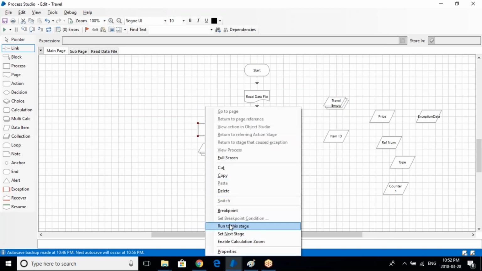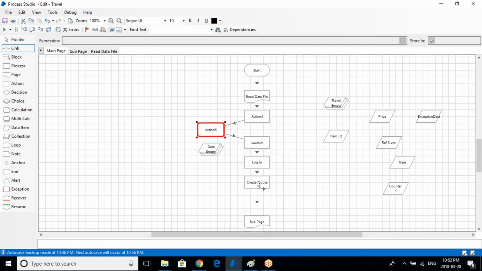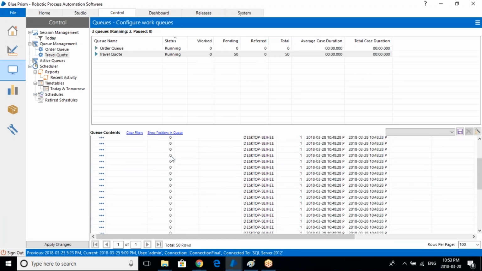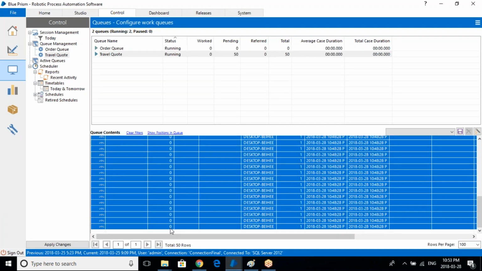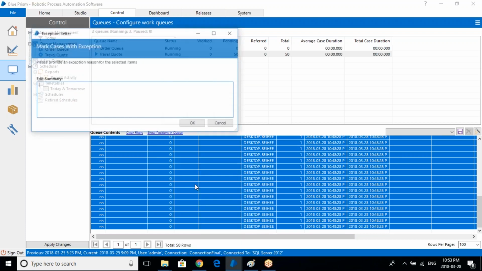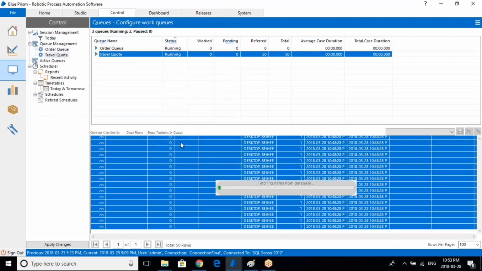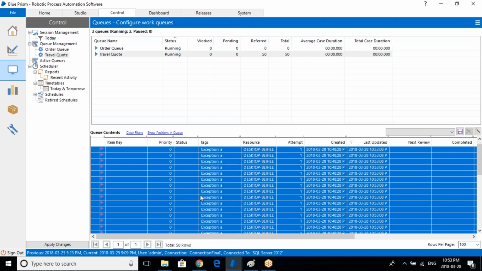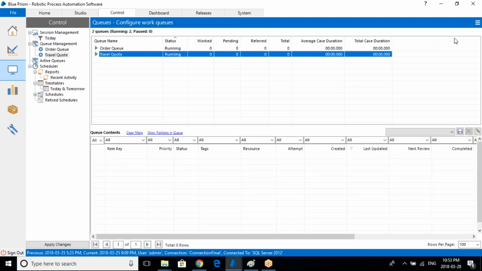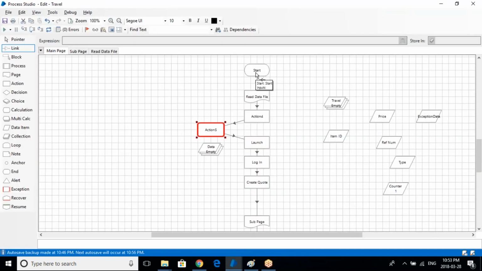First, I will add a breakpoint here, and then let's delete all this first. Before deleting, you have to mark the exception first, and only then can you delete it. And from here you can refresh it. So now you don't have anything in the queue. Now let me run this process and see what happens.